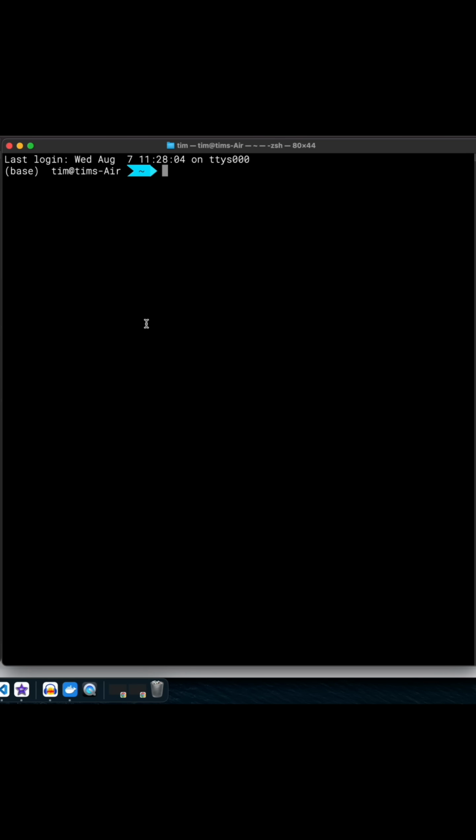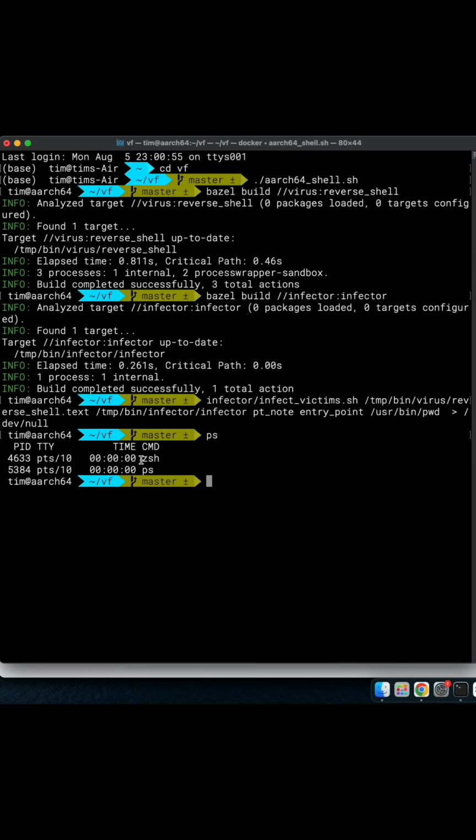I want to make it feel more realistic by opening a terminal on my Mac outside of our development container to simulate remote connections from a different machine. Before we do anything, let's run ps to show the currently running processes on the infected machine. Right now, we have the zshell process as well as the ps command I just ran. Now, let's execute the infected program.